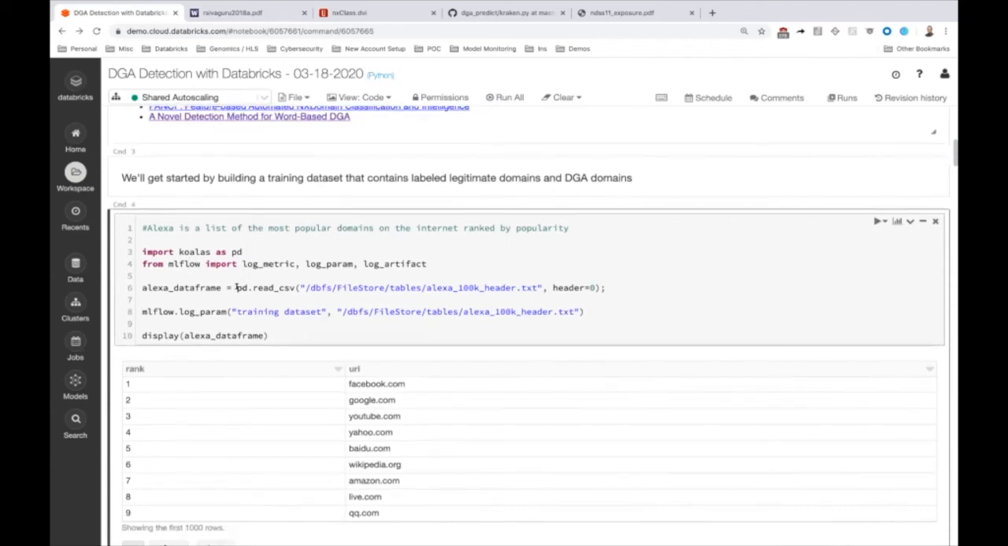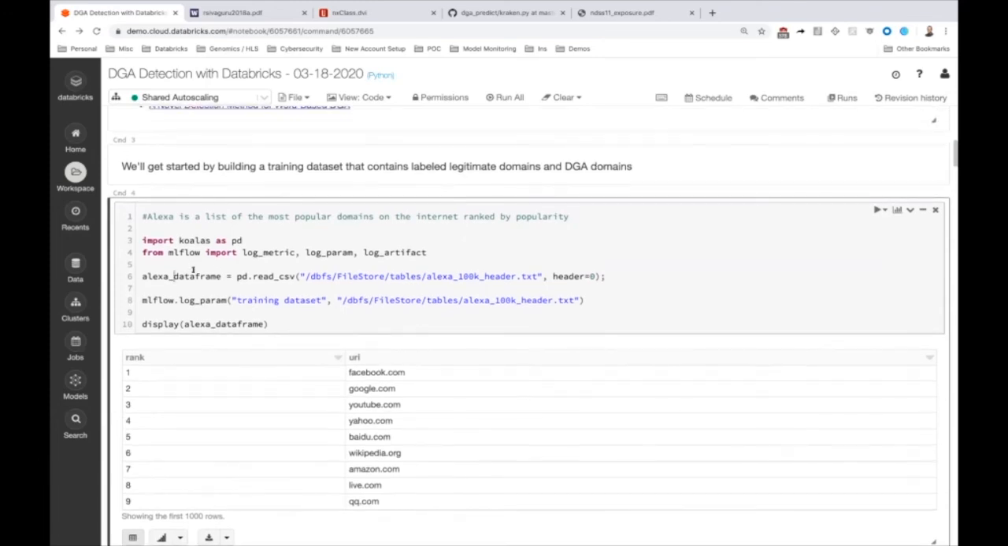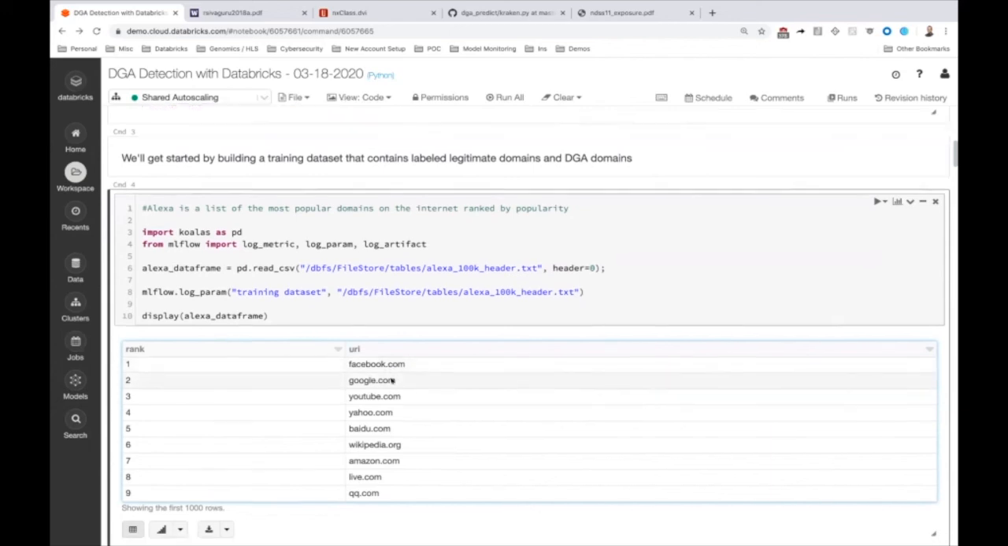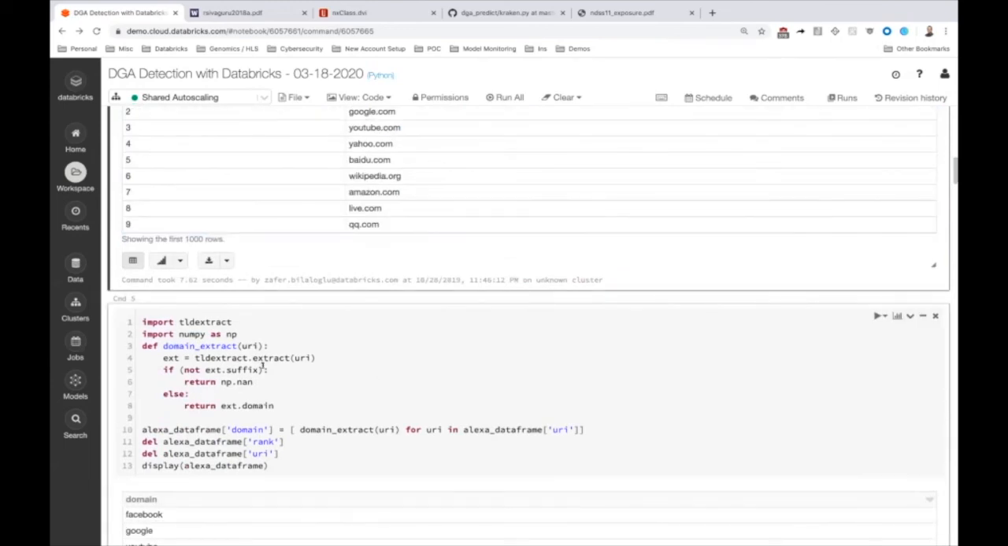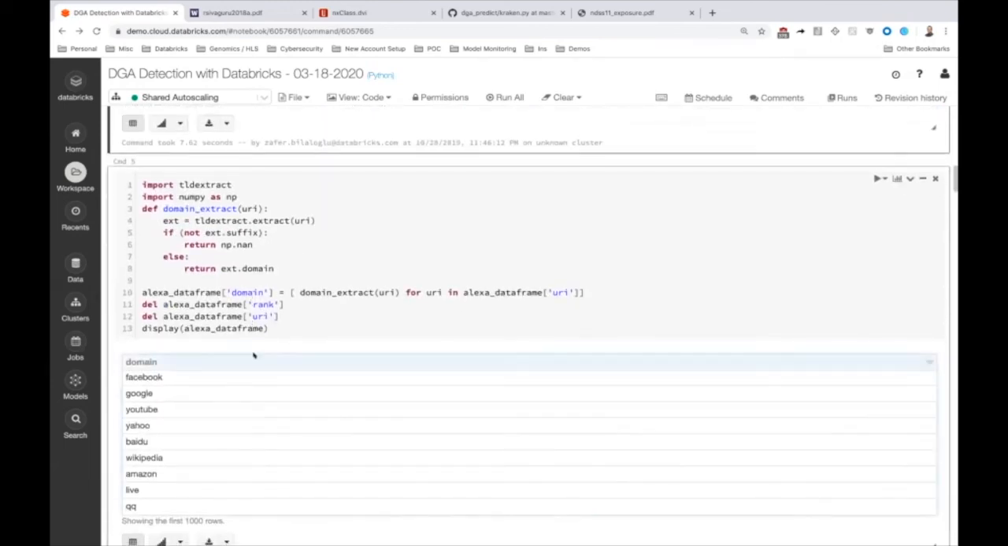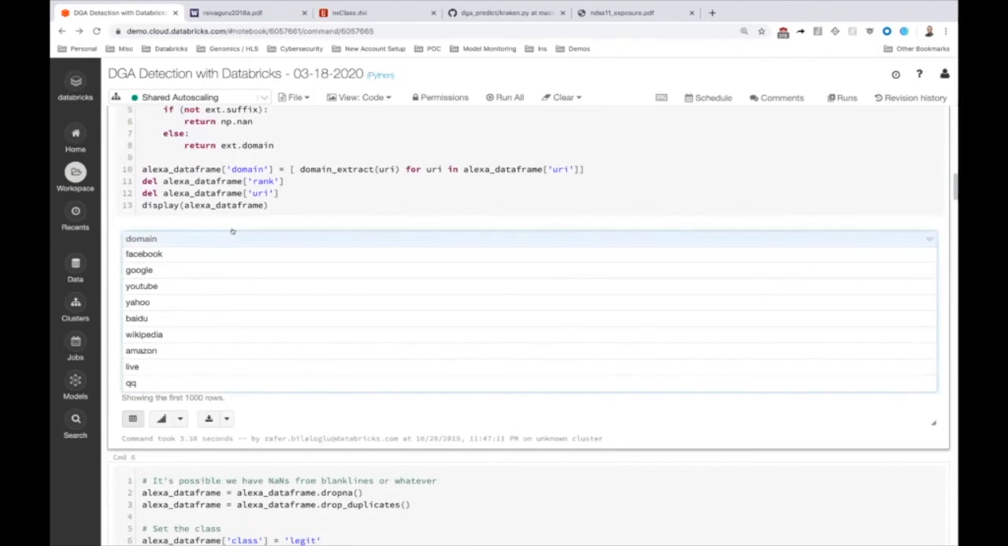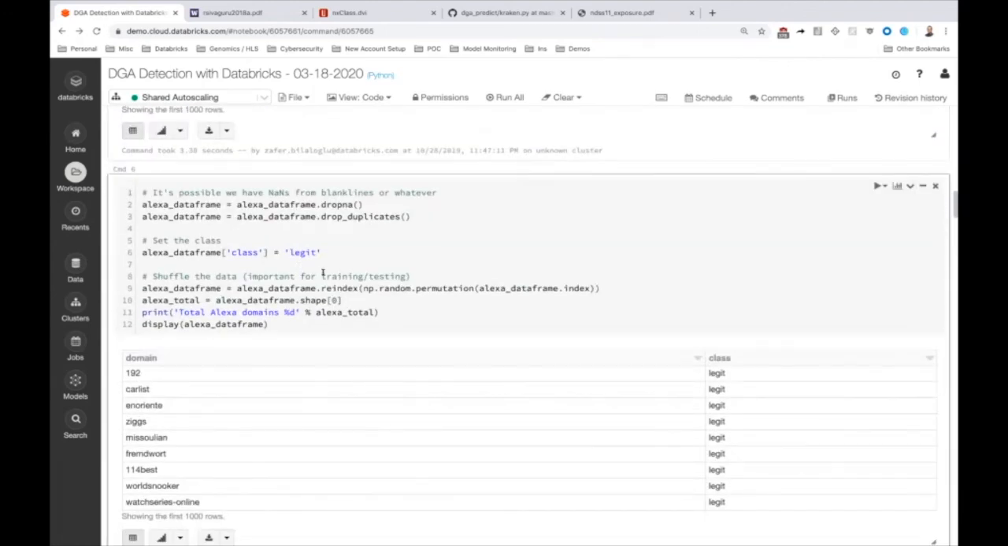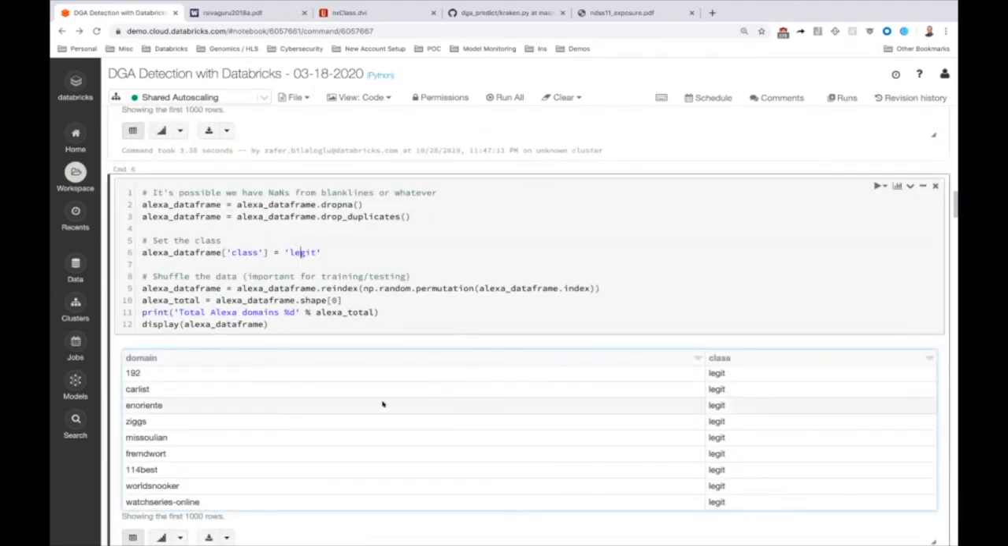For the actual building of my model, I'm importing an Alexa data set of 100,000 Alexa domains, and I'm storing that in a Koalas data frame. Alexa is just a list of the most popular domains on the internet ranked by popularity. So these are my legitimate domains for my training data set. You can see here I'm doing some feature engineering to remove the TLD, and I'm also appending a legitimate tag so I can tell my model that these domains are valid domains.